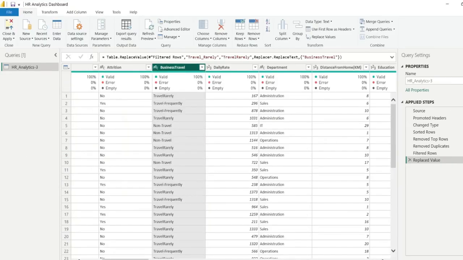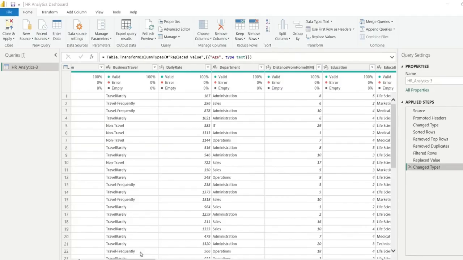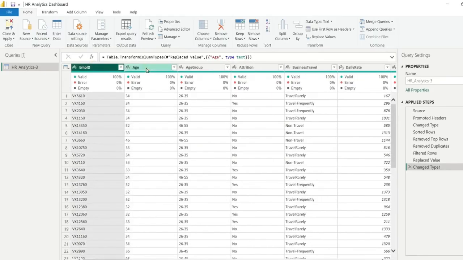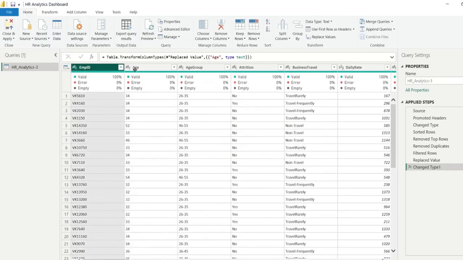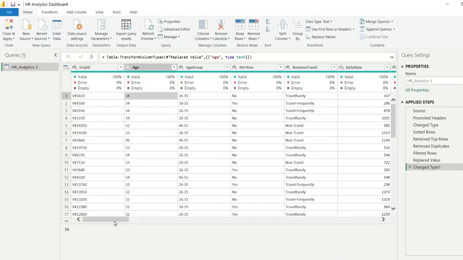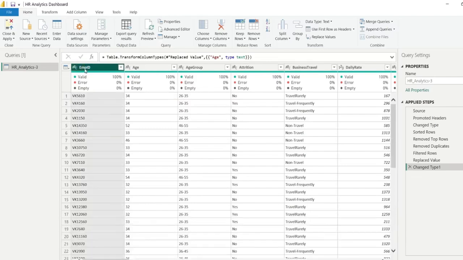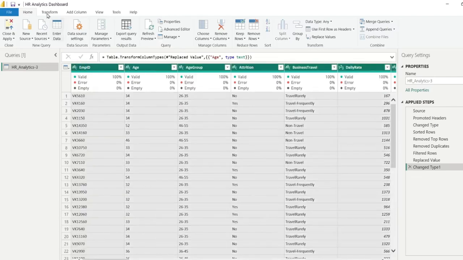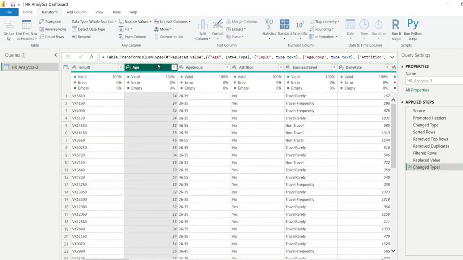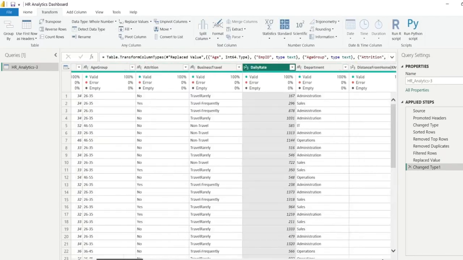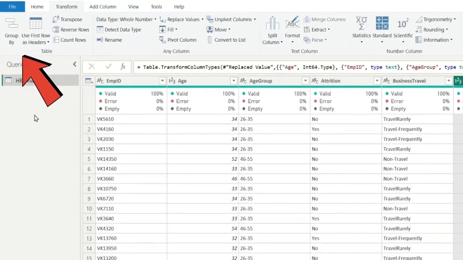Next issue, sometimes Power BI detects wrong data types. For example, the age column might be detected as text, even though it should be a number. Incorrect data types can cause calculation errors later when building measures and visuals. To fix this, select all columns in the table. Then go to the Transform tab and click Detect Data Type. Power BI will automatically scan the dataset and correct the data types wherever necessary. This ensures the dataset is properly formatted and ready for further analysis.